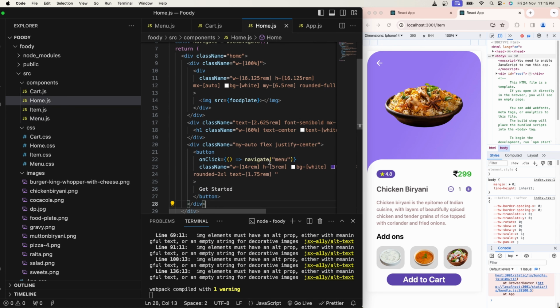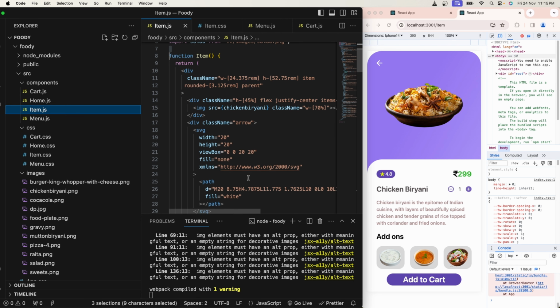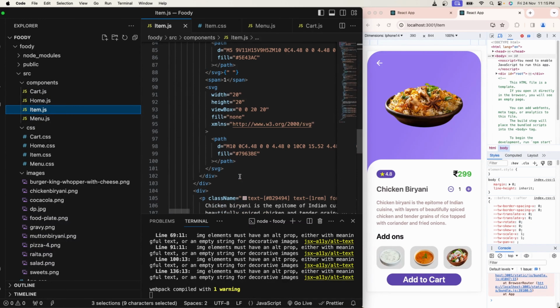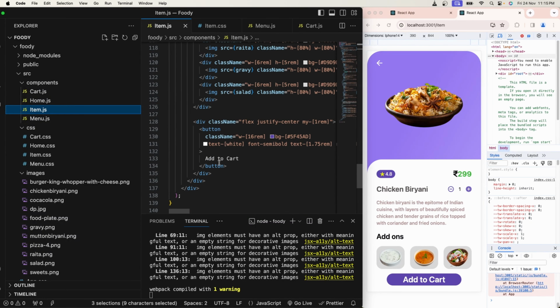Now the home page also, let me see this. It should be slash menu. Okay, this is very much important. And now I'll go to my item.js, and here when I click on add to cart, I should be redirected to my cart page. So let me go ahead and implement that.